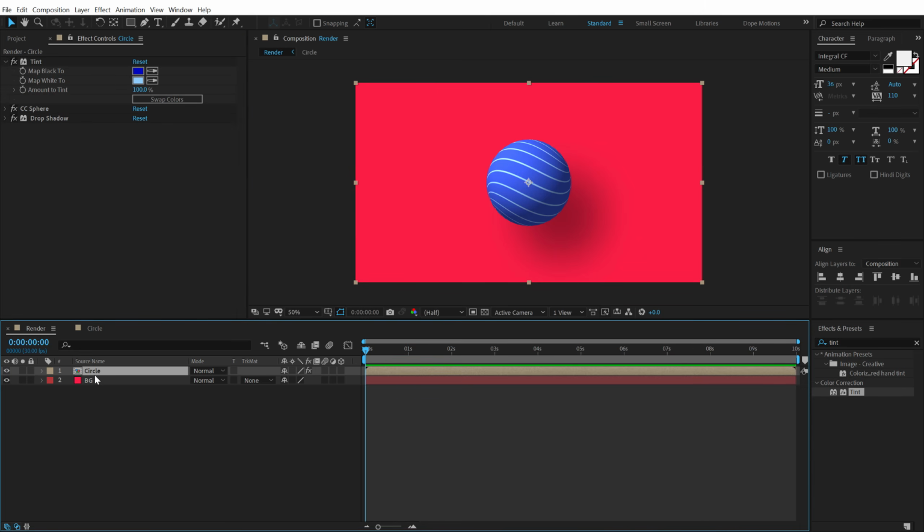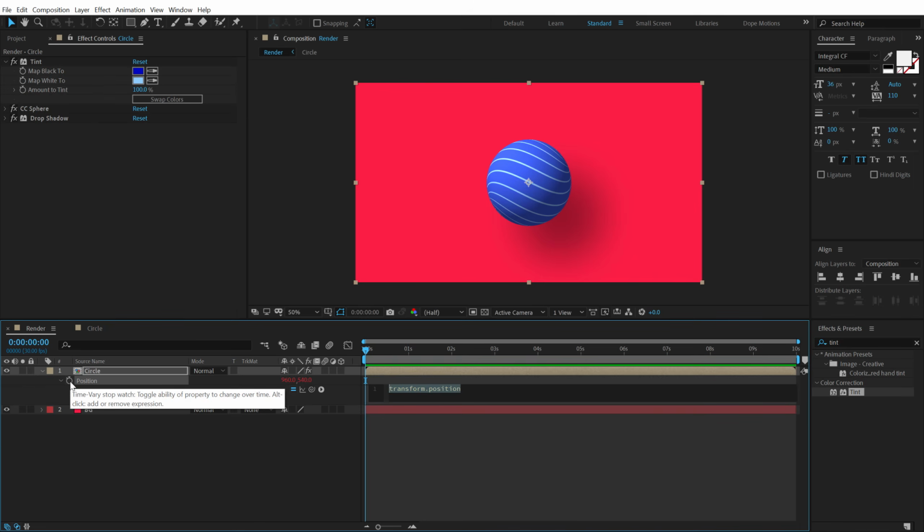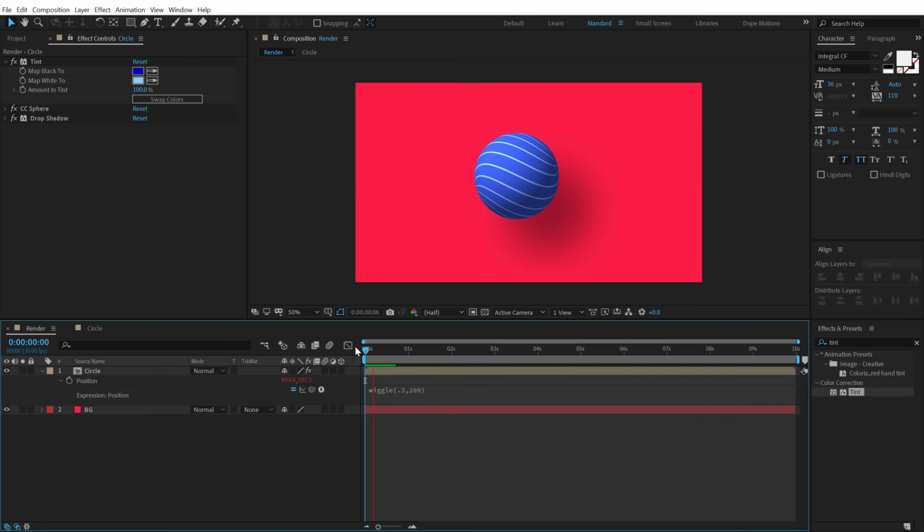Then let's select this, hit P to bring down the position, and I will be using a very simple expression. So hold Alt and click on the stopwatch and type in wiggle, open and close parentheses, and let's type in a value of 0.3, 200. So we have a random position movement for our sphere.